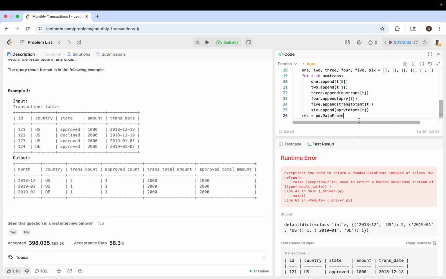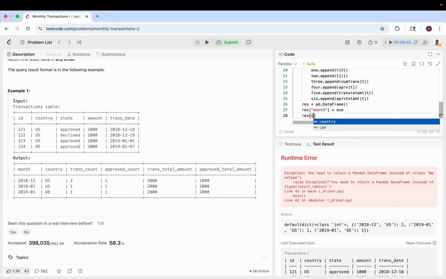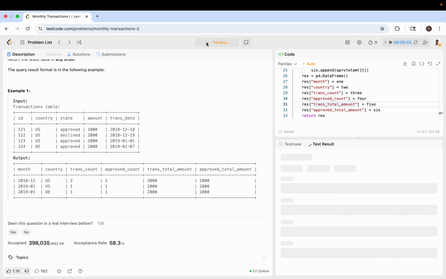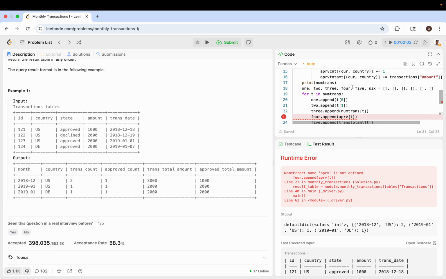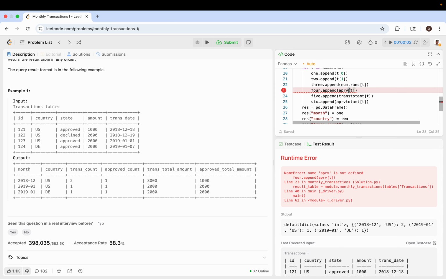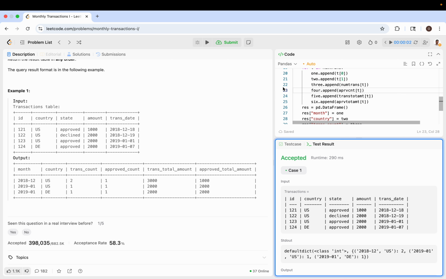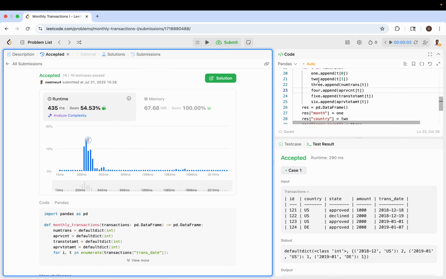So we're going to create a data frame, set each column. Trans count, approved count, equals 6, and then last but not least, just return it, right? So let's run this. Approved count. Okay, submit it. And there you go, passes all test cases.